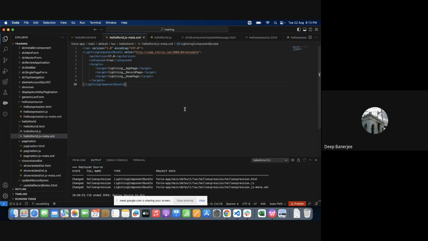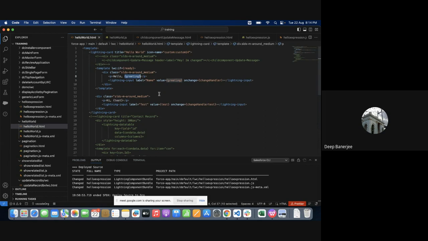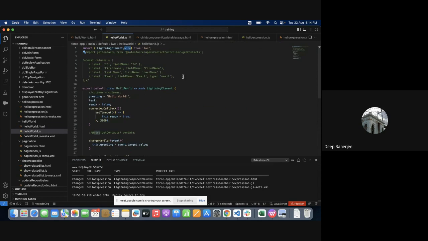So there is nothing more you have to do in the XML part. The main changes we are making are in the HTML and JS. As I mentioned, there are three kinds of decorators you can use in a Lightning web component. A decorator is an add-on functionality: using a decorator, we can extend the functionality of the variables we are using.